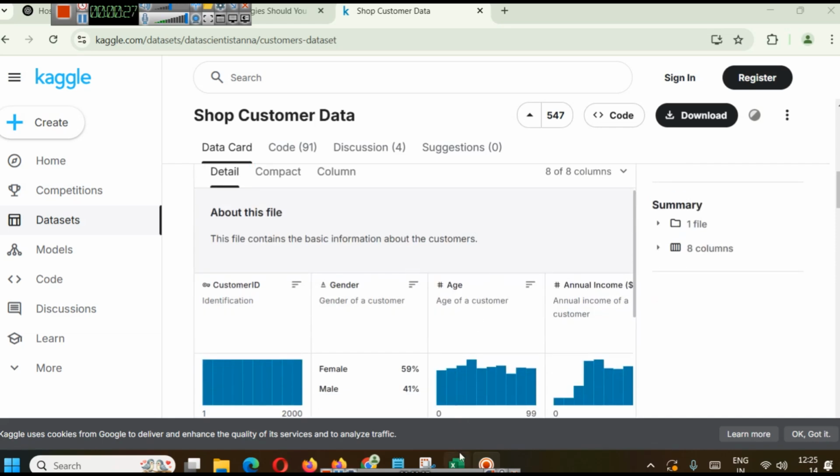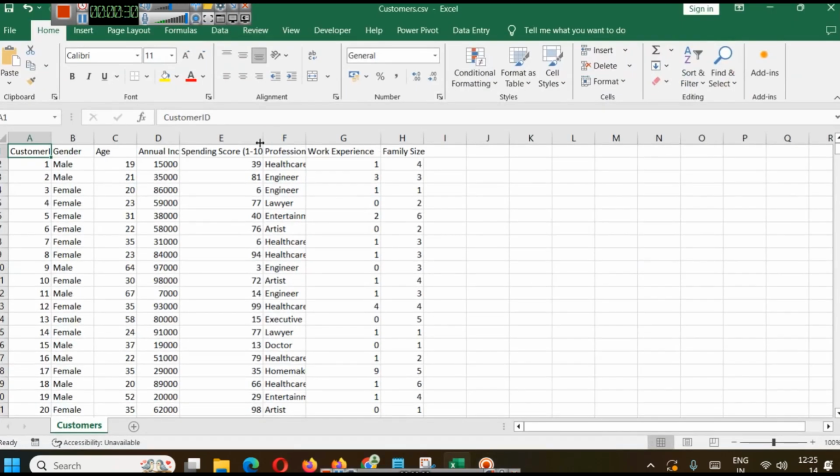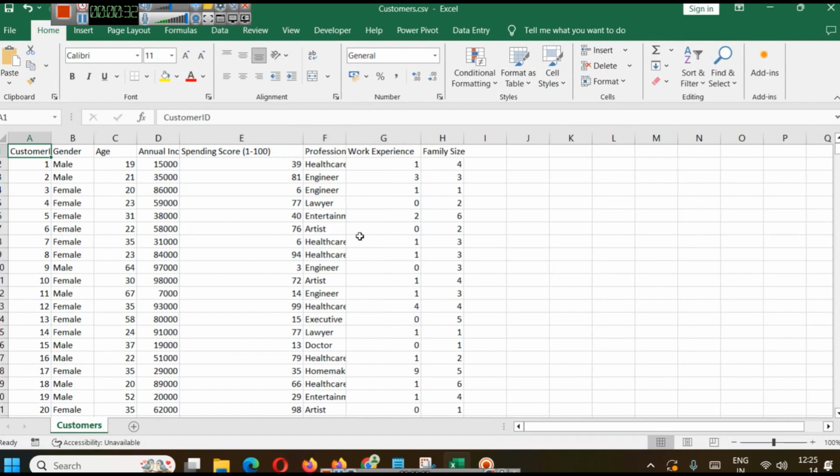When you download this dataset, it will look something like this, where these types of datasets are mostly used for analyzing your customers or for clustering analysis in machine learning. You can see we have customer ID, gender, age, annual income, spending score, profession, work experience, family size. So we will be exploring this data with our BI tool.